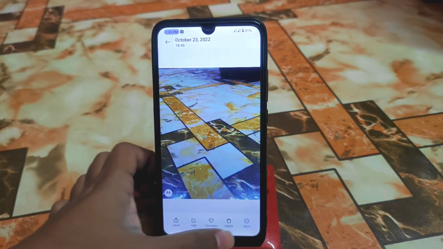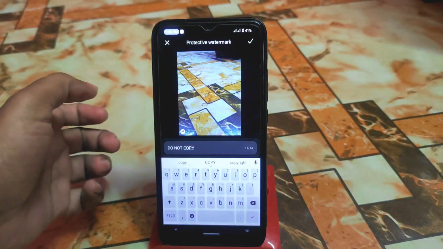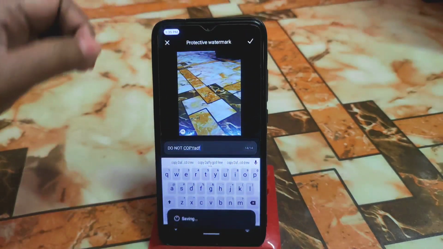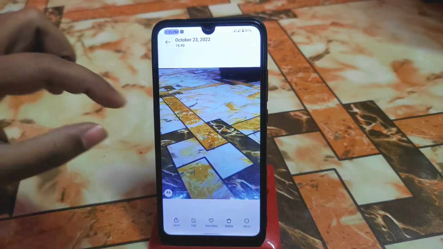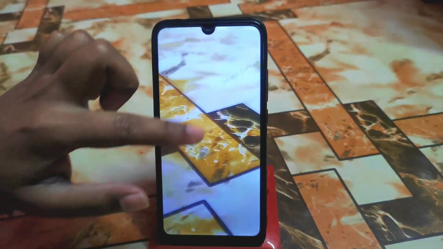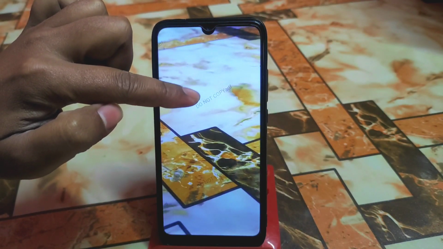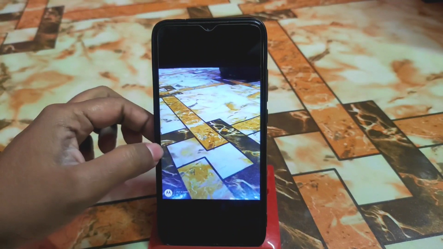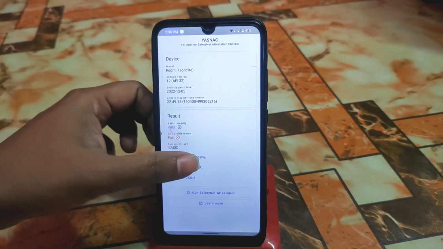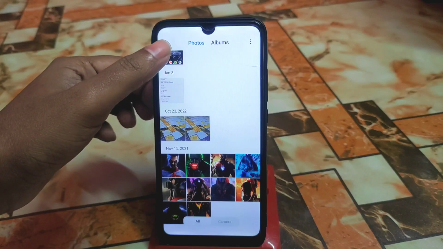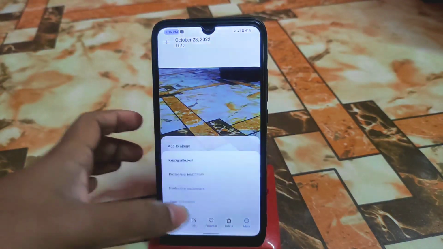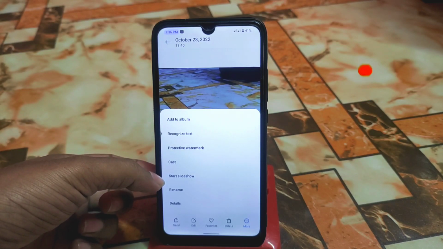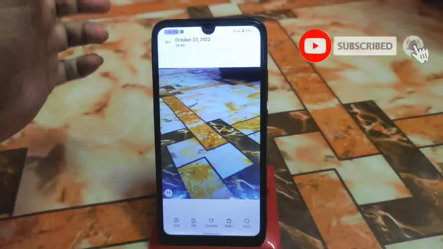And another thing, just click on more, and check whether protective watermark is working or not. Just type anything, and you can see it's working fine. Let me show you. Let it be set. So here you can see on the top it's working, which says do not copy anything. The protective watermark is perfectly working, there is no issue. And what we have here: add to album, protective watermark, recognize text, start slideshow and details as well. Everything is just working fine.